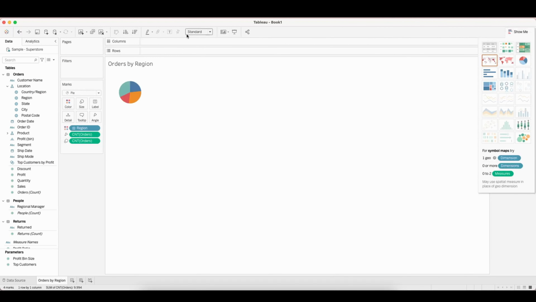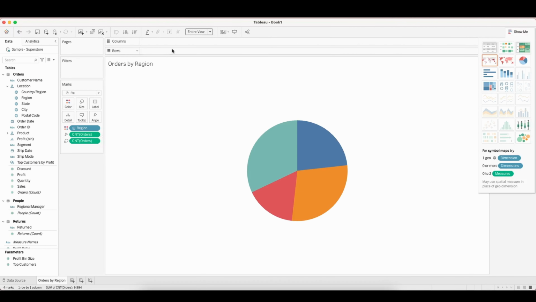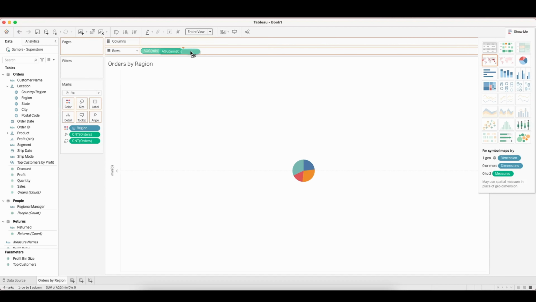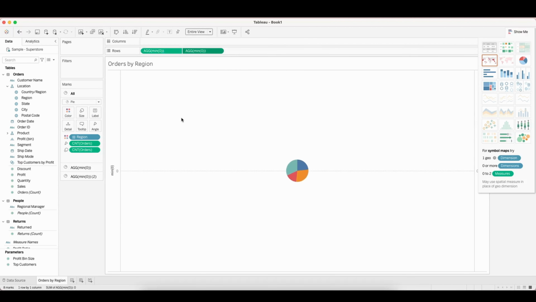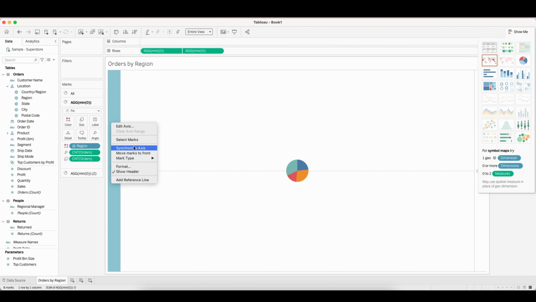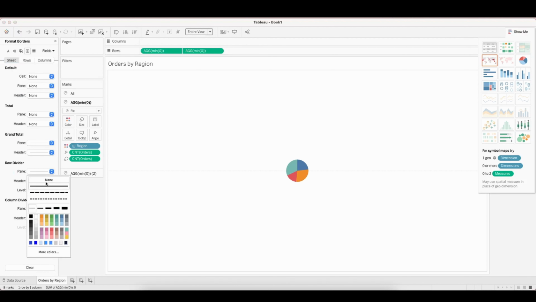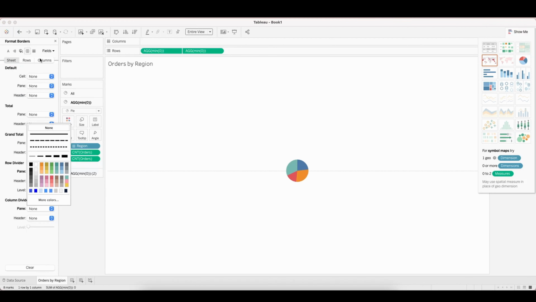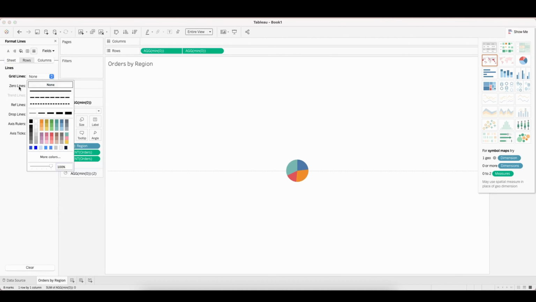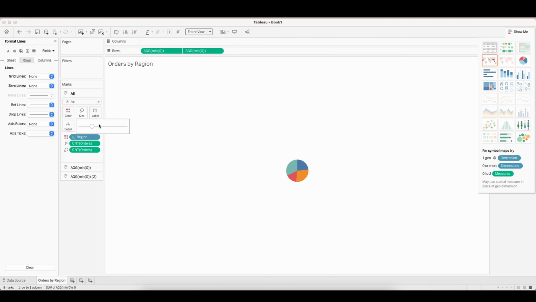From the show me, I'm picking up the pie, fitting it to an entire view, using min of 0 in rows, which I'm duplicating in order to create a dual axis chart. Next, I'm right clicking and synchronizing axes and hiding any headers. Now I'm removing all the lines over here on the chart to make it look a little neat and resizing the pie to ensure that it looks a little bit bigger.